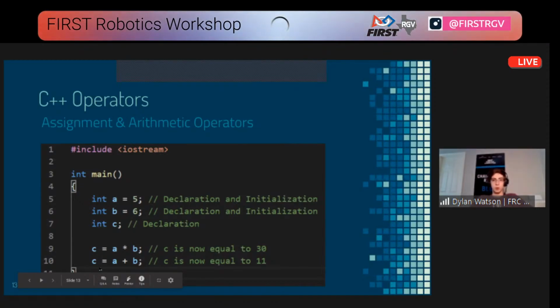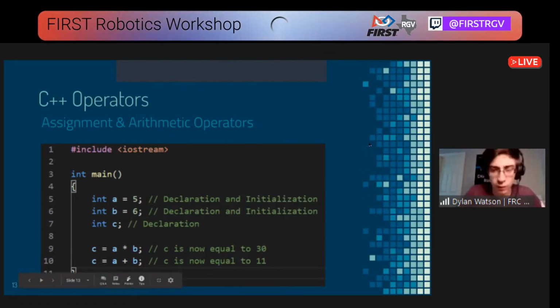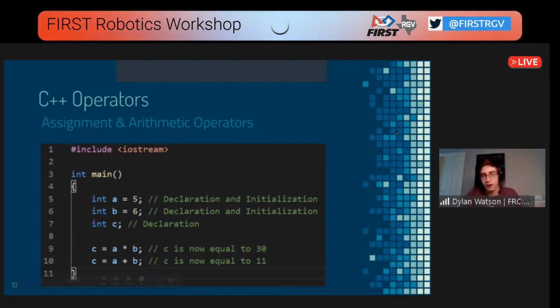An important thing to note, and the reason why I included this slide, is that a and b are not modified by 9 and 10. A is still 5 and b is still 6 because I didn't set a or b equal to anything. All I did was multiply them by each other and then set that result to c. And if that's confusing, drop something in the chat and I can go over it again. But I'm assuming that you all have a basic knowledge of this, which is why I'm breezing through it. But if you're confused, please drop something in the chat.